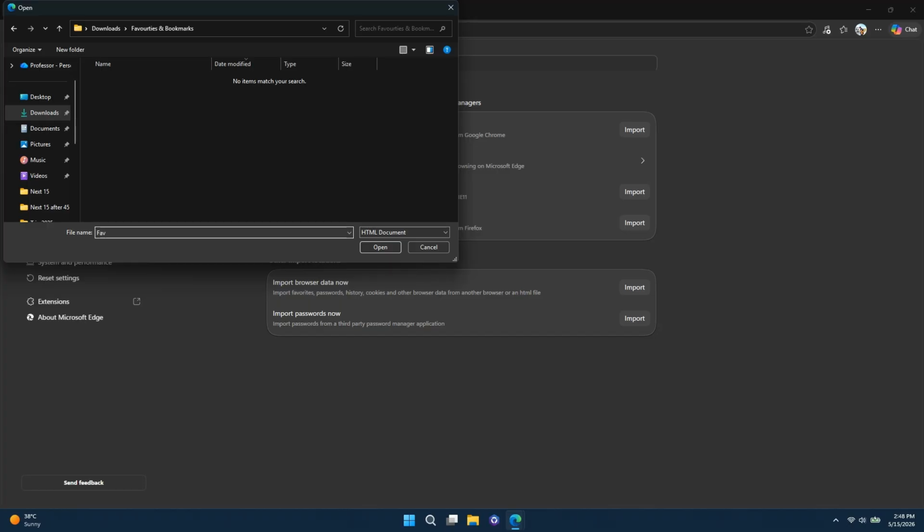Once the process finishes, your restored favorites will usually appear inside an imported folder under Favorites. If you notice duplicate bookmarks, you can organize or remove them later, and that's it.